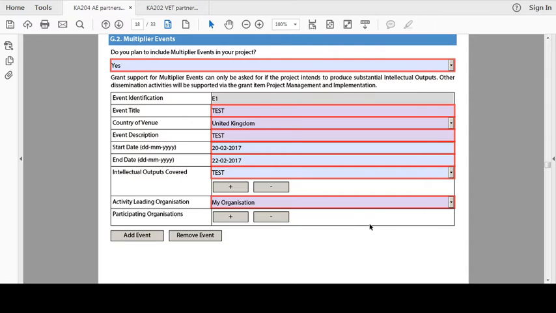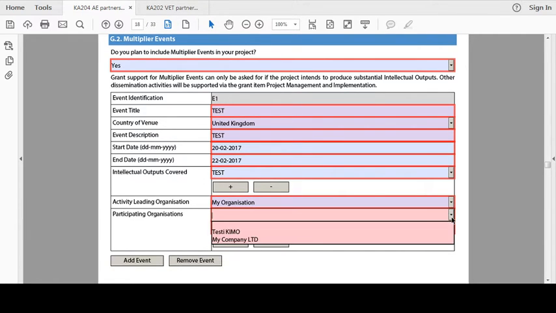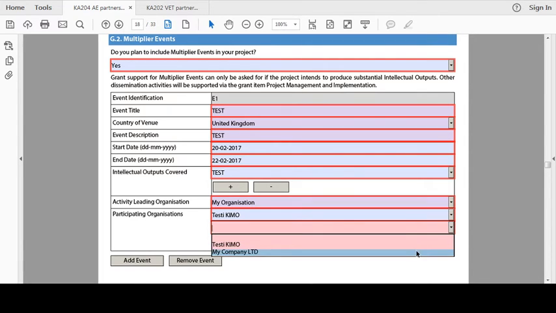You will also need to select which organisations are participating in the event. As I have already selected one organisation as the lead, I will select another as a participating organisation. You can add as many multiplier events as you need, but the funding is limited to a maximum of €30,000 per project. Now I will talk you through how to add a second multiplier event and how to complete the relevant boxes on the form.